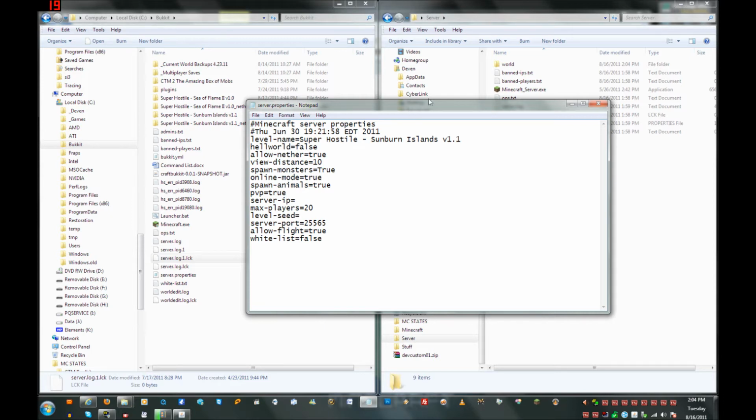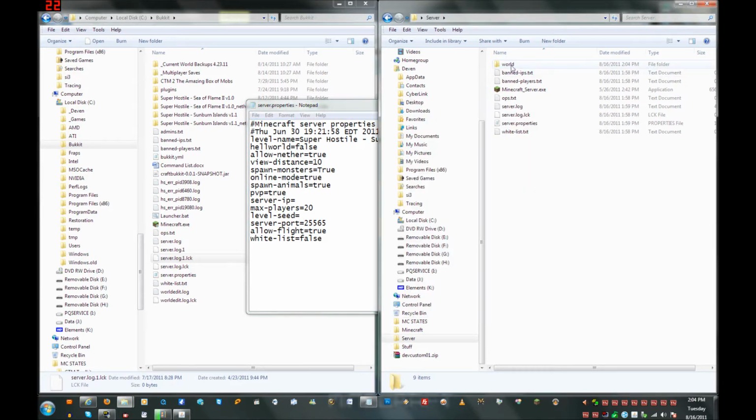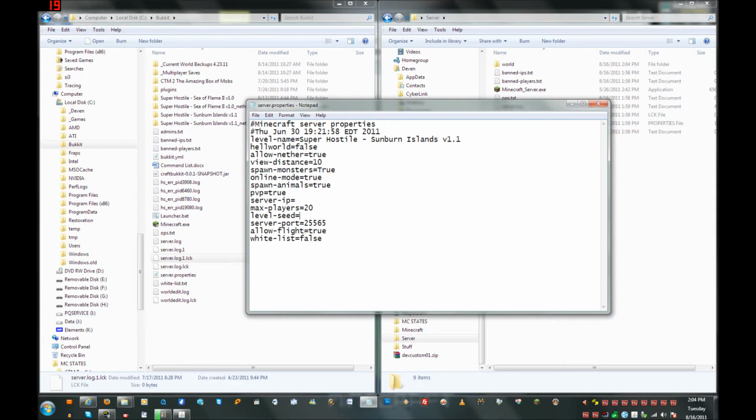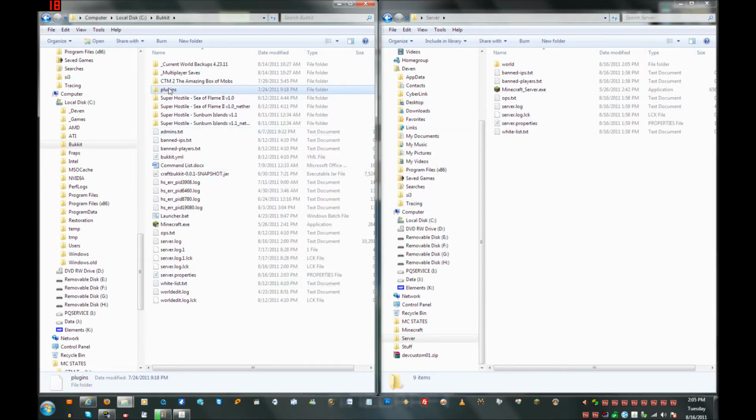And you see how this is making the world folder? Well, if I took this out and deleted it, and put a seed here instead, like Bukkit, it would create that seed in here. And then here's the port and allow flight. I don't even bother with any of this because I have my plugins.